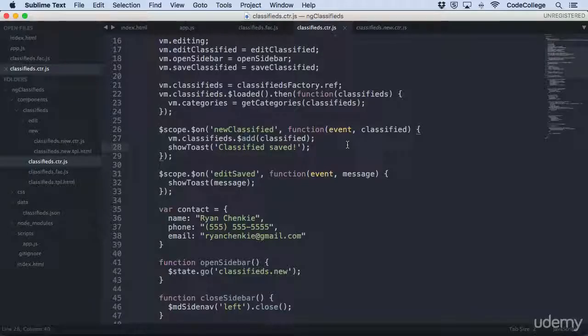The next thing we'll do, which is almost as easy but will take a little bit more work, is editing and deleting our classifieds.